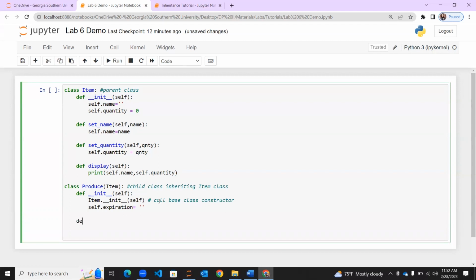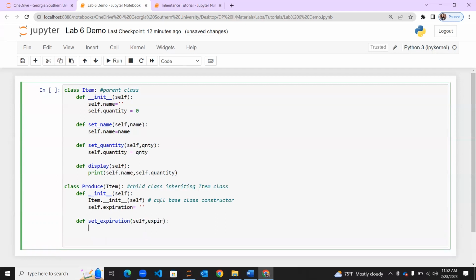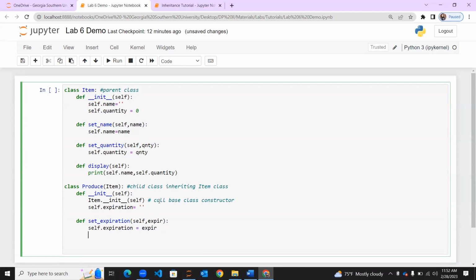Now the setter to handle the variable. So this is expiration, right? So as usual, set underscore expiration and self, okay, and then the variable, that is the argument, formal argument, actual argument, okay. Which is going to be expire. And you have to set it with this attribute. How can you set it? Self dot expiration is going to have this expire, whatever you are passing, by calling the setter method.